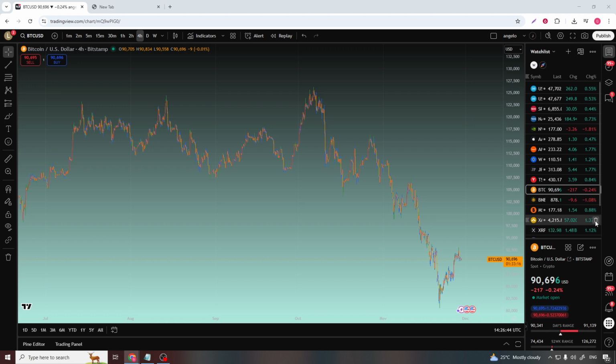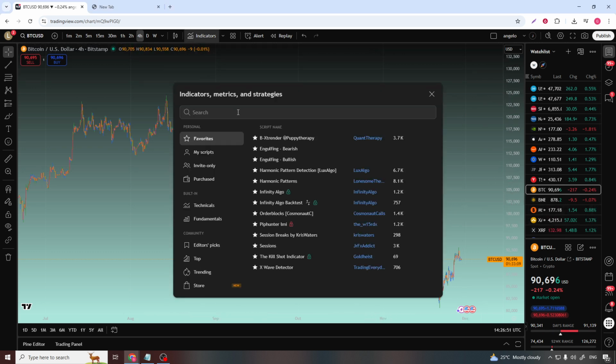Once your chart is up on the screen, look towards the top of the interface for the button labeled Indicators. This button is usually near the top toolbar, above your price chart. Go ahead and click on Indicators. This is where you can find and add all kinds of technical tools to your chart, including the Ultimate RSI.